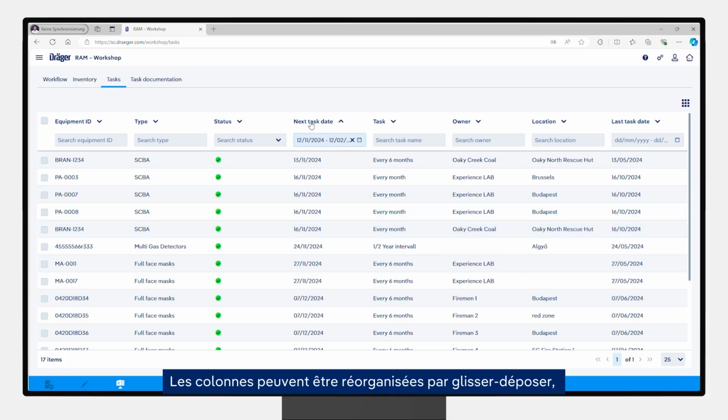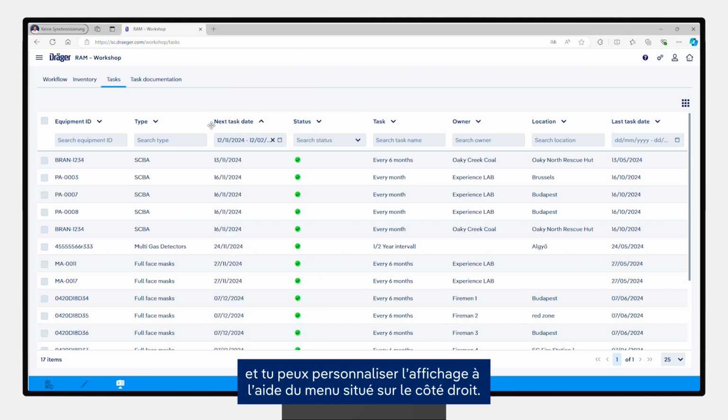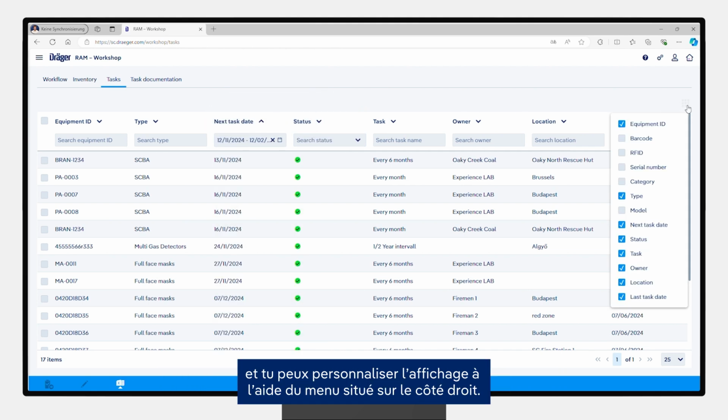Columns can be rearranged using drag and drop, and you can customize the display via the menu on the right-hand side.